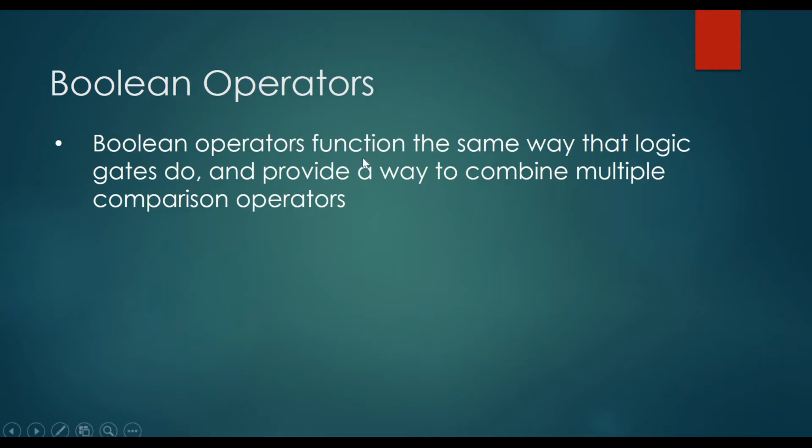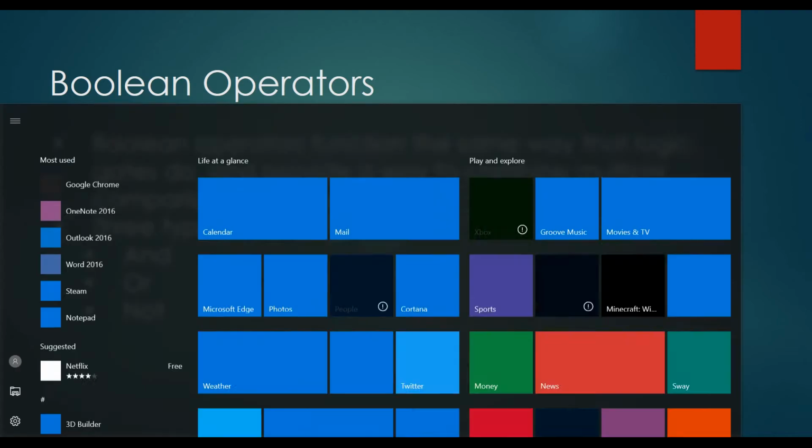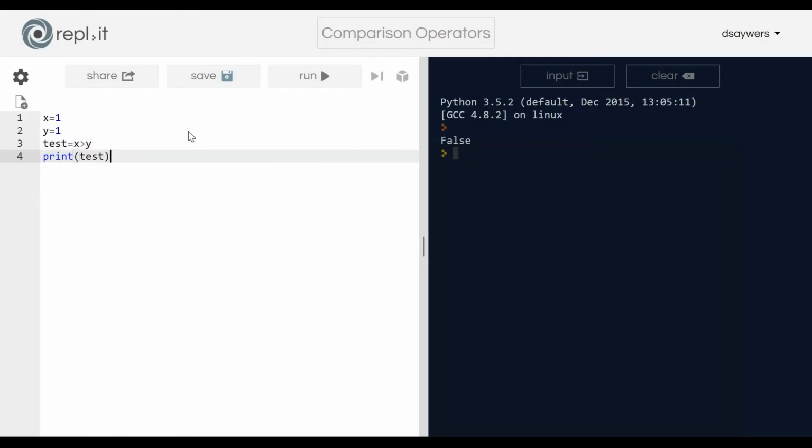So if we think about logic gates, there was the AND gate, which needed both inputs to be 1 or true in order for the output to be true, or 1 in this case. Then there would be the OR gate, where either A or B would need to be true, and then the NOT gate, which just inverts its input. So let's go back to the Replit here and look at some examples for that.